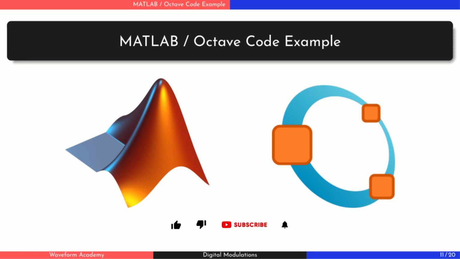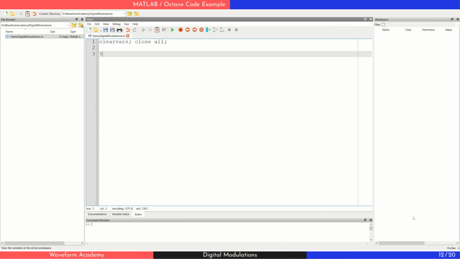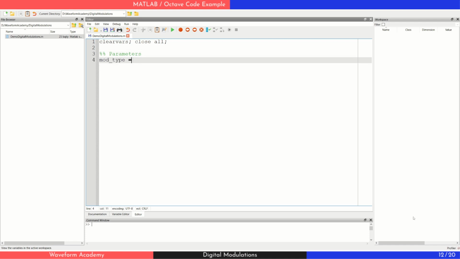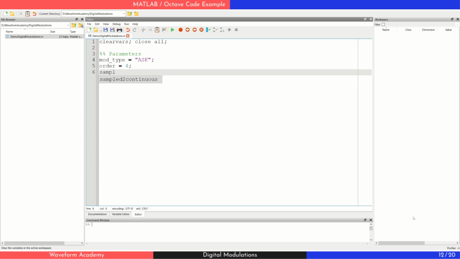Now let's put that theory into practice using Octave, a free alternative to MATLAB. You can also download the full code using the link in the description. We start by defining the parameters. First, we set the modulation type to ASK. Then, we choose a modulation order of 4, which will give us 4 distinct constellation states. Finally, we set the sampling frequency of the modulated signal to 100 Hz.